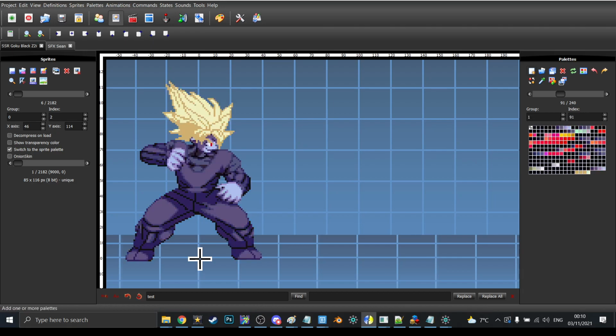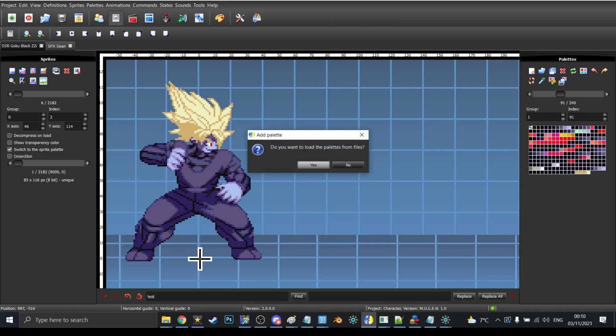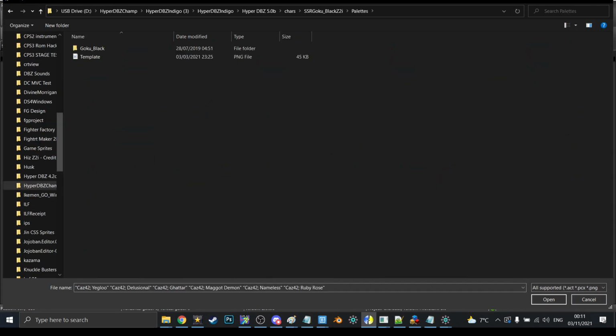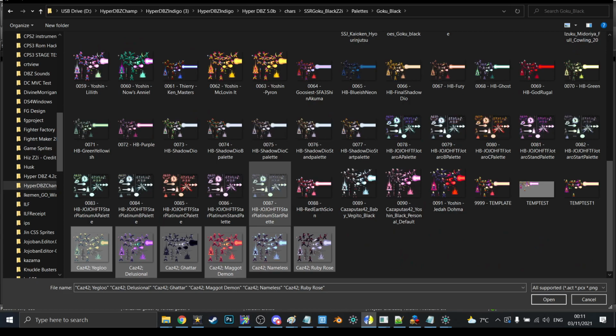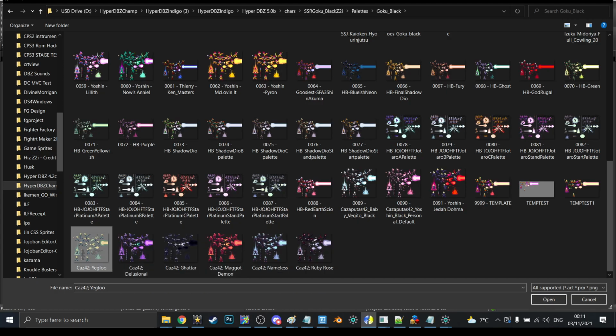We're gonna click on this little thing. This adds a new palette. It says load from file. Yes. You don't have to put them here, but honestly, for the sake of organization, I do. So thank you to Kaz for making these. That's the example. So we're gonna do a couple of things.